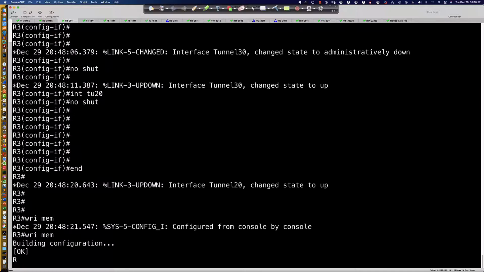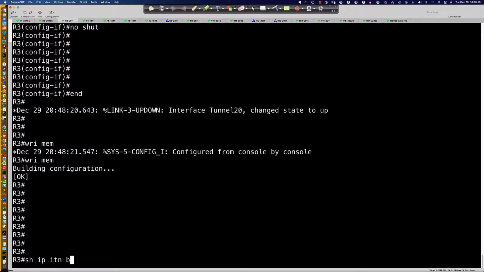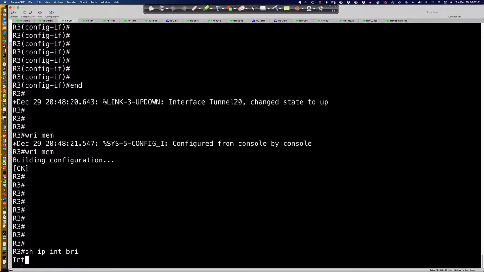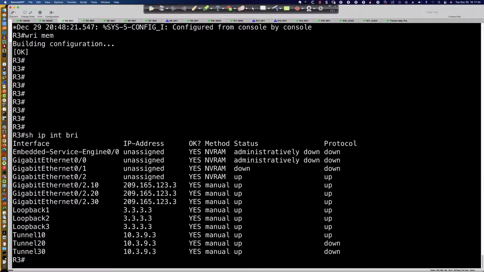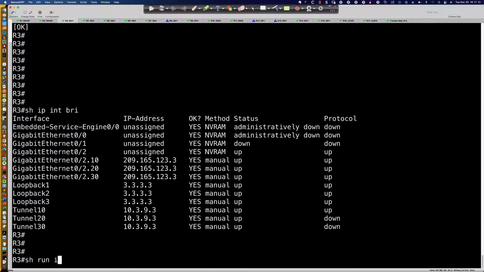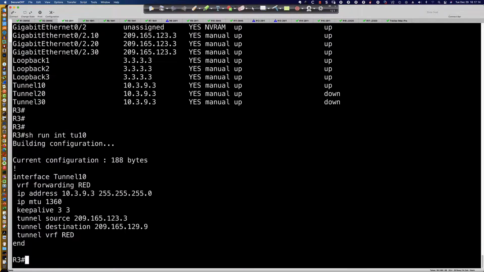And let's say show IP interface brief. And let's make sure these are going to stay up. Again, tunnel 10 is up. We're not having any issues there. And we are still up down here. And let's check a few things here. So show run int tunnel 10, show run int tunnel 20.